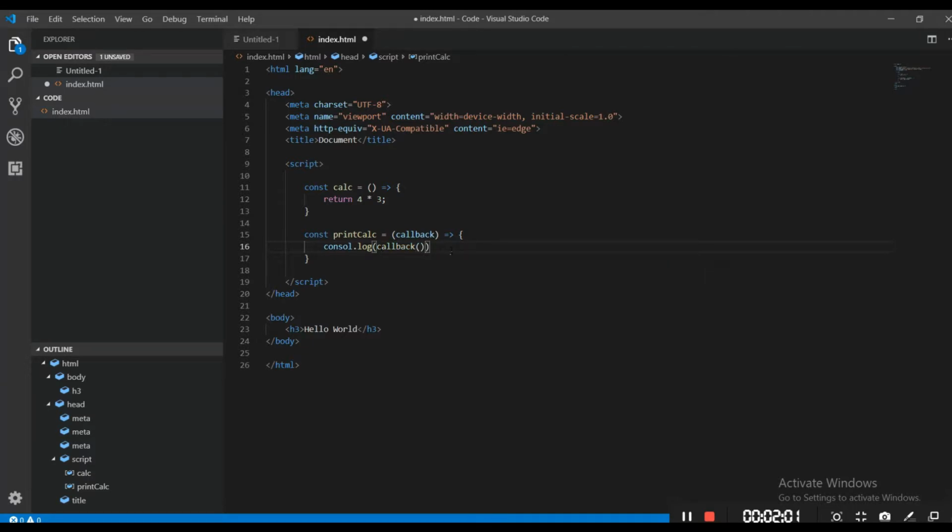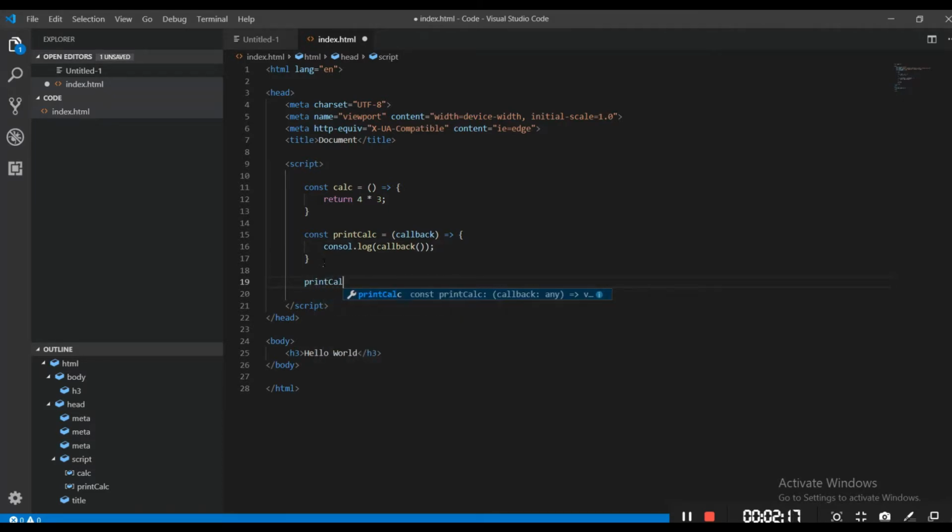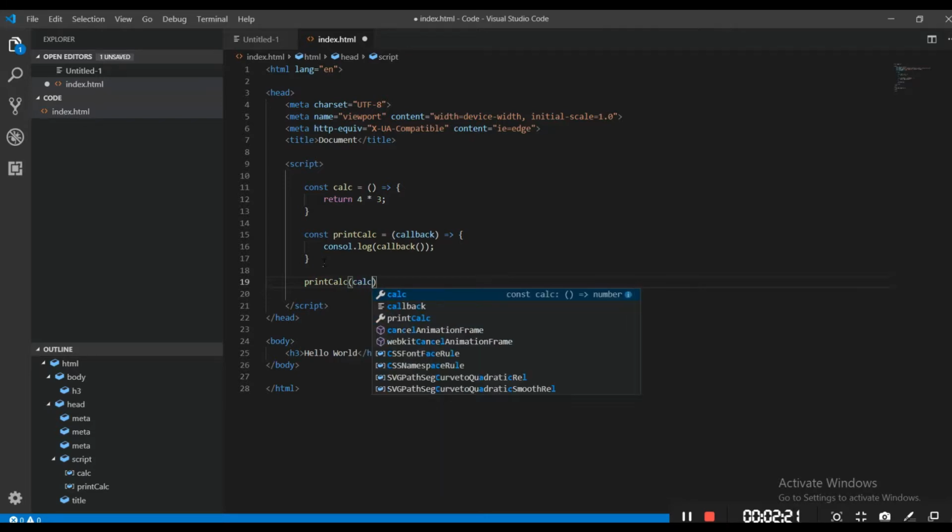Okay, so we have passed this callback method as an argument inside the print calc method, and inside the print calc method we are calling this callback function. And now we simply call our print calc method here, and we are going to pass our calc method inside as an argument. So that's all.